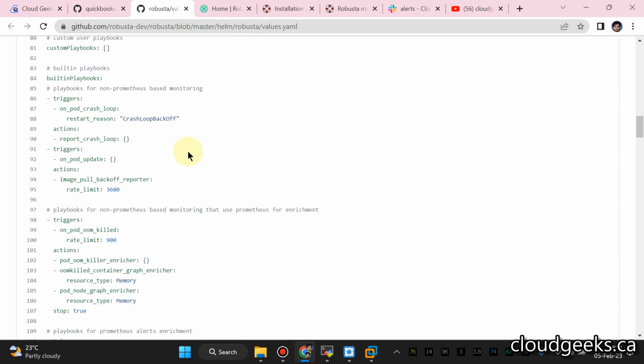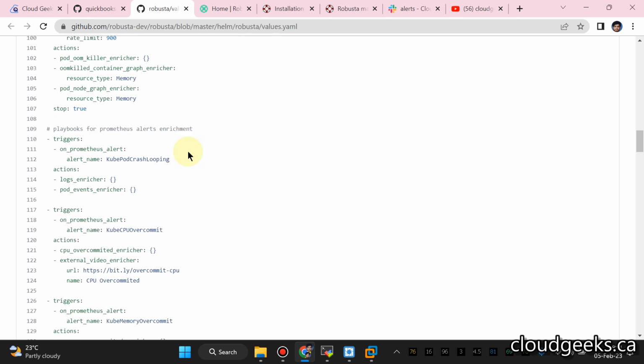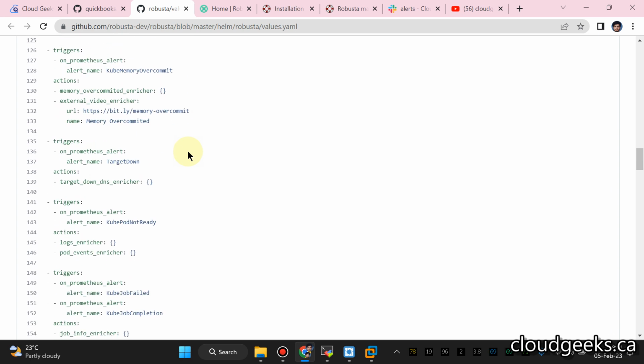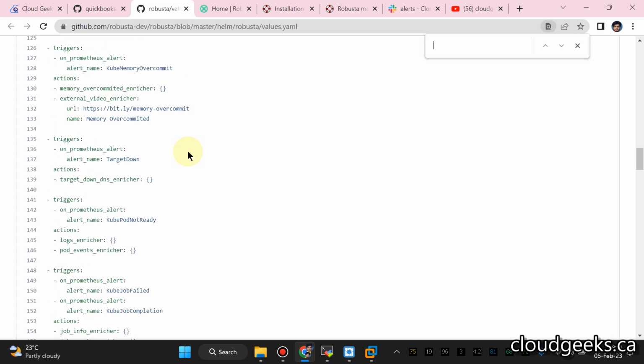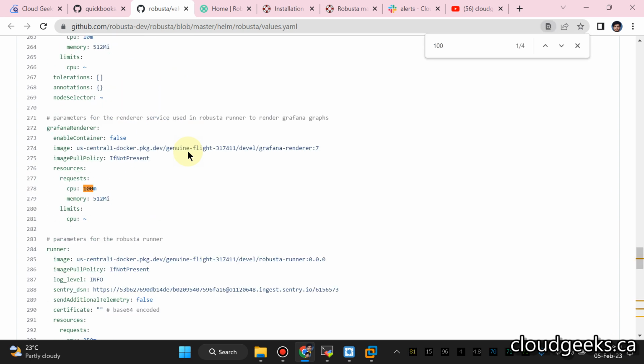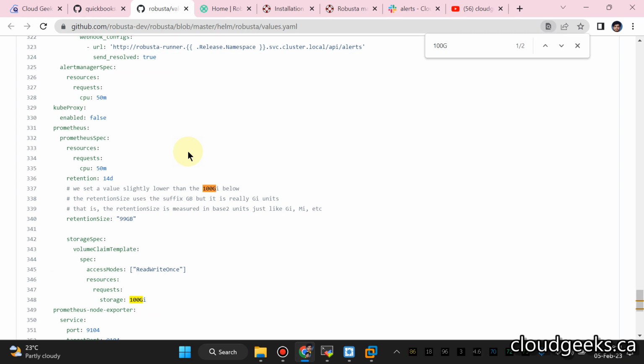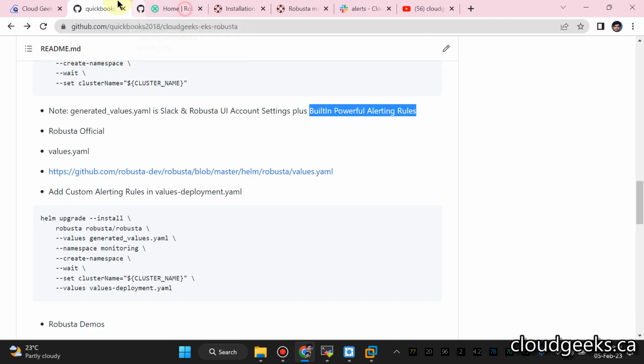If you just simply scroll it down, simply find 100G. You see, this is the default storage I'm talking about. That's why we need a CSI driver, along with the policy attached to that particular service account, right? So anyway, this is done now.